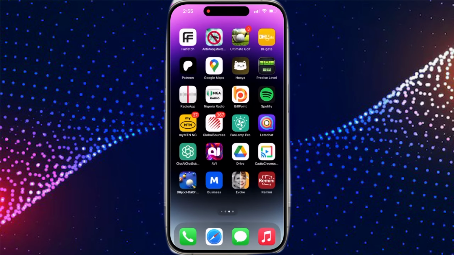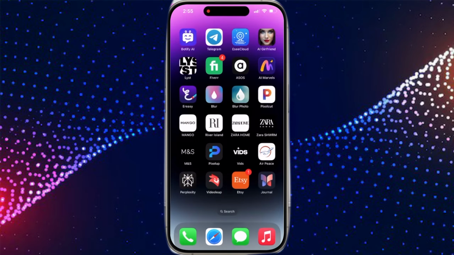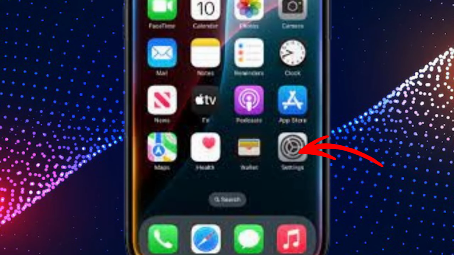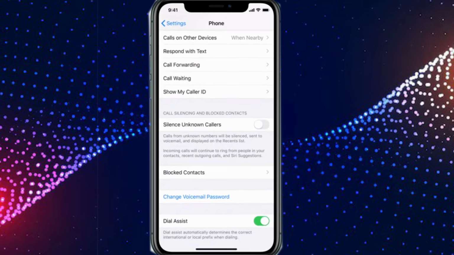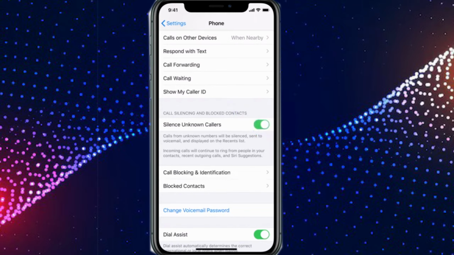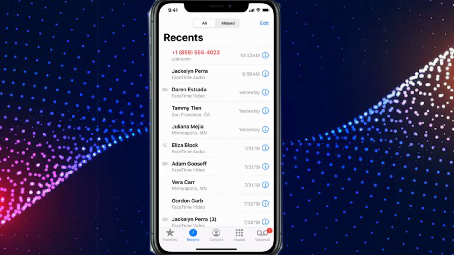To go further, iPhone users can silence unknown callers. Here's how: go to Settings, then tap Phone. Select Silence Unknown Callers and toggle it on. Now, all numbers not in your contacts will be sent directly to voicemail, ideal if spam calls flood your phone daily.